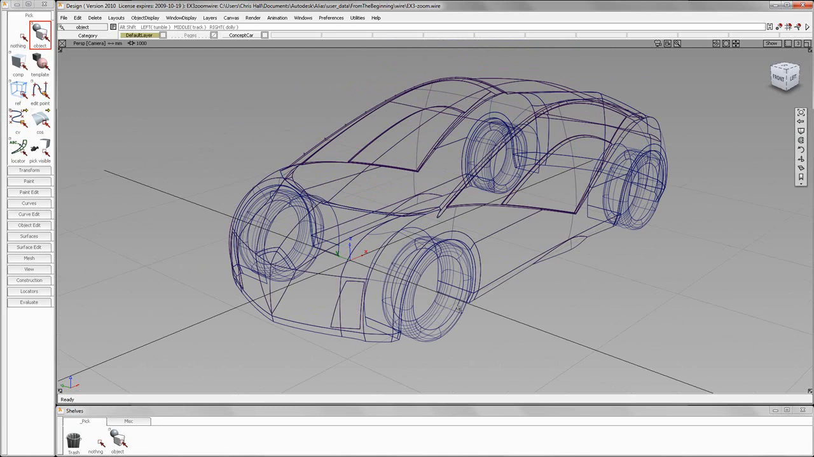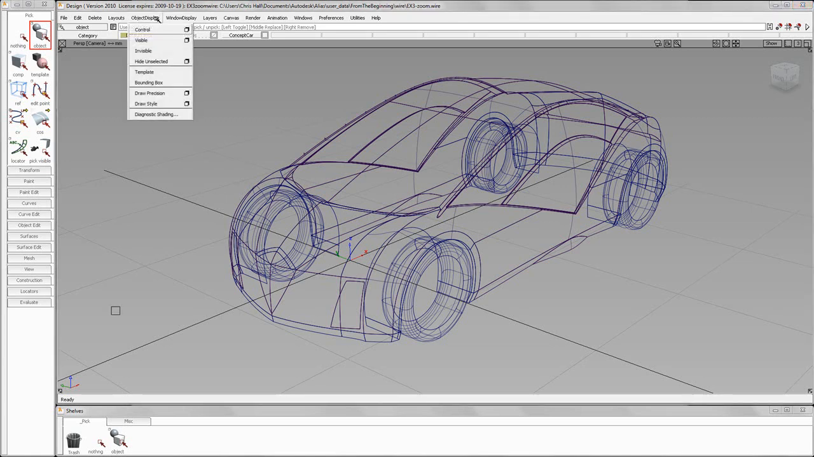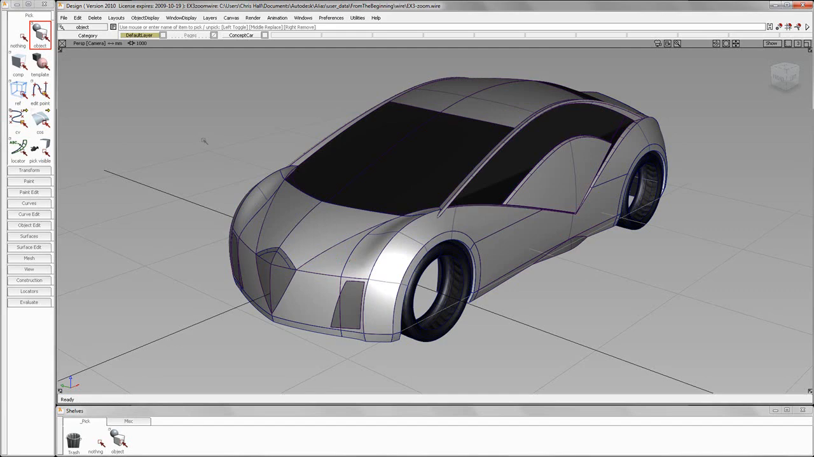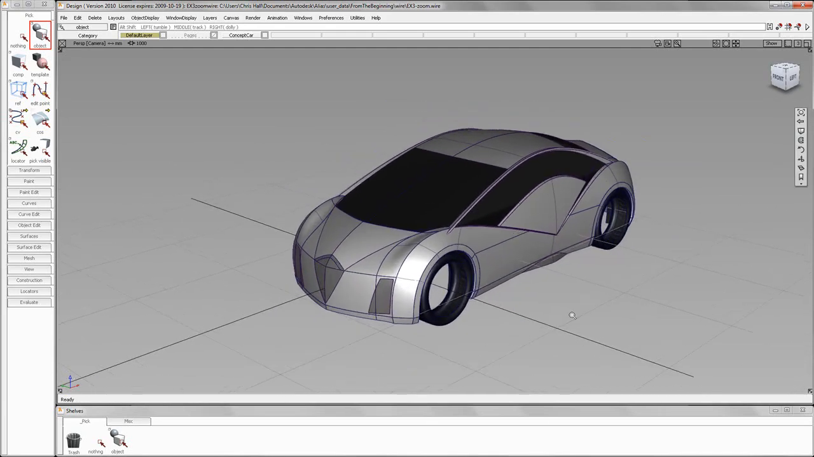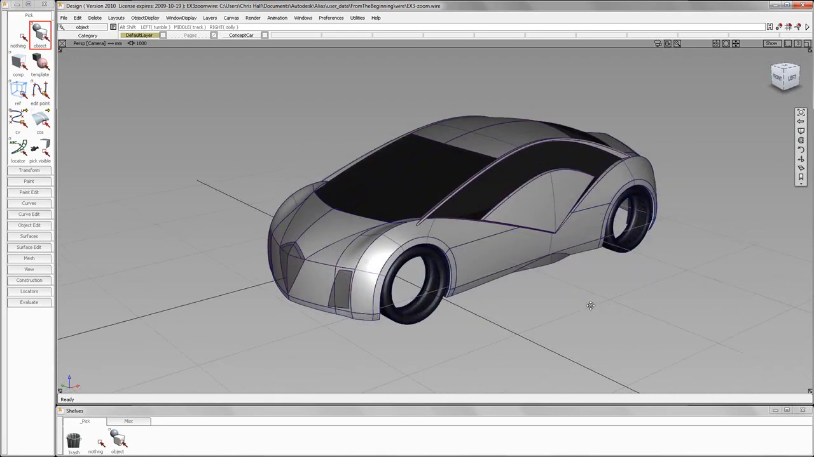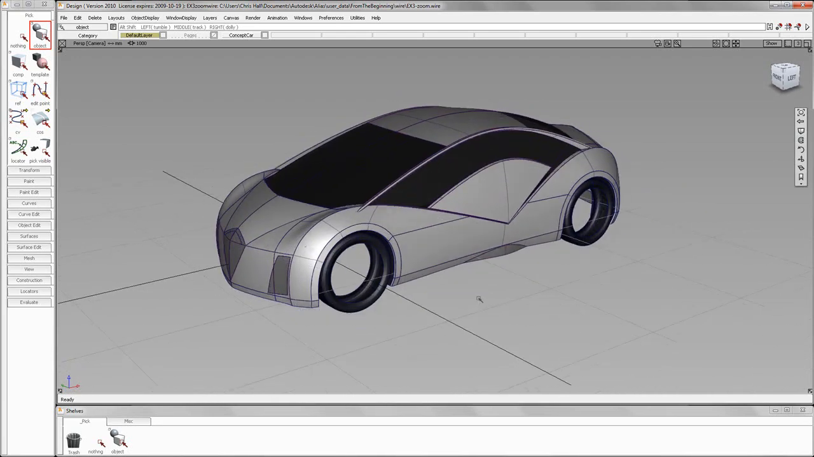Now, we're going to cover it more in depth, but you might say, well, I want to see this thing shaded. So under our object display, we have a diagnostic shading option, and under window display, we have a hardware shade. Now, there is a difference between these. What I'm going to suggest is you guys go to window display and just hardware shade. And depending on your graphics card will depend on how fast that comes up. But now at least I'm seeing it beyond my wireframe.